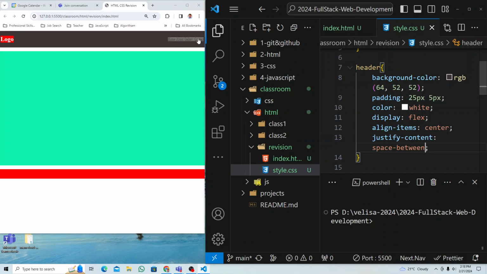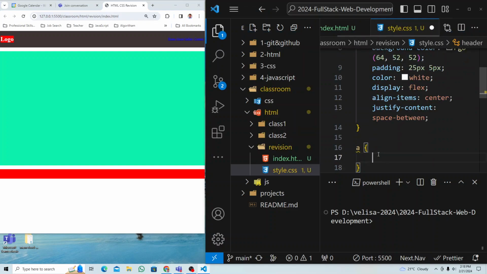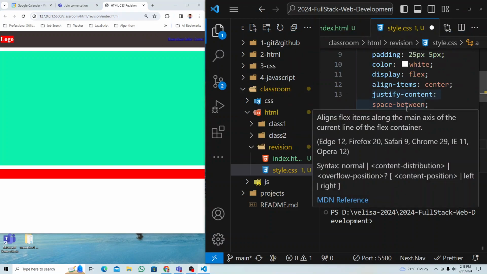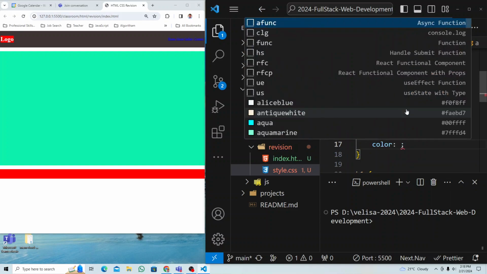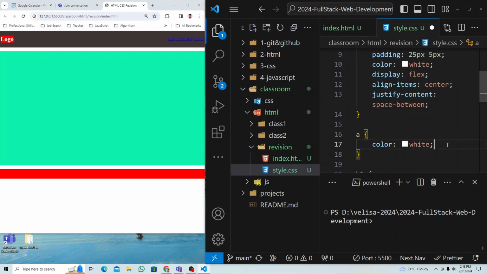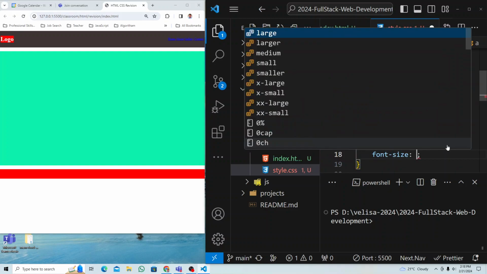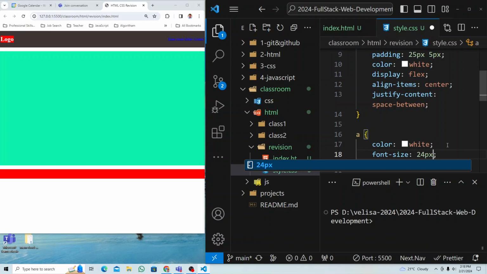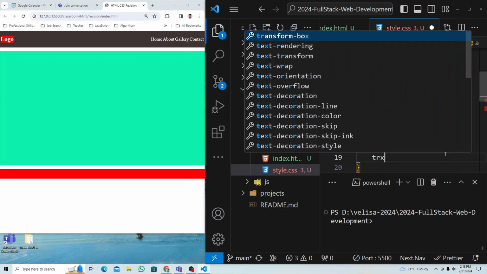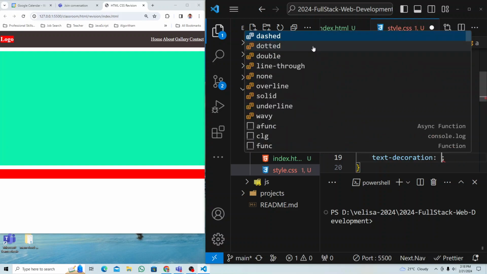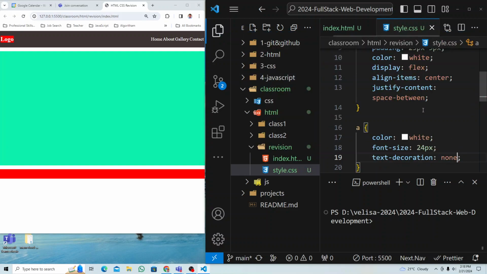Look at that. So let's fix this a tag, okay? It does not look good. So for the a tag, when you have an a element, right, you always do the color. You do the color there, white. You change the font size, right? Font size, make it maybe how much? Let's make it 24 pixel. Okay, save. Yeah. The underline is text decoration, right? Text decoration will be none, right? No, I don't need underline, so remove.